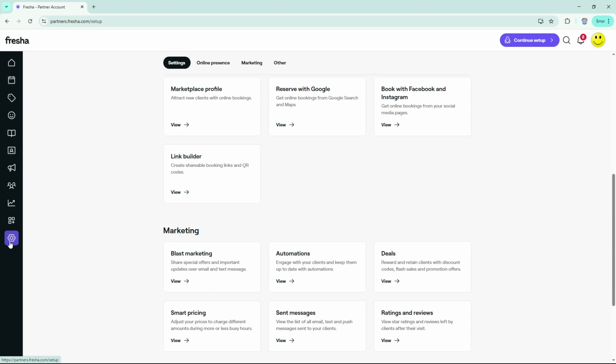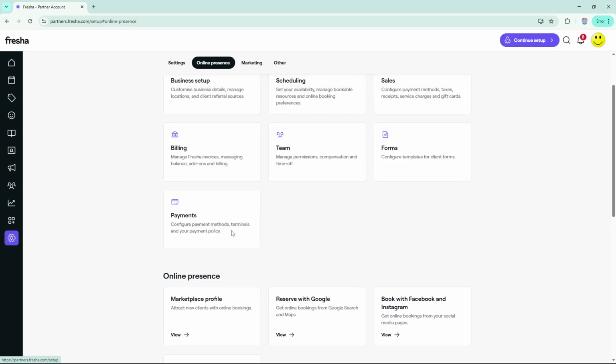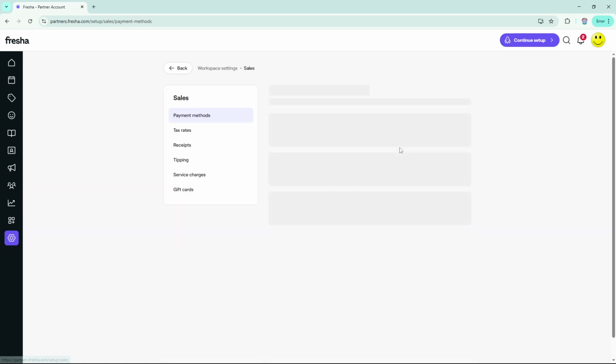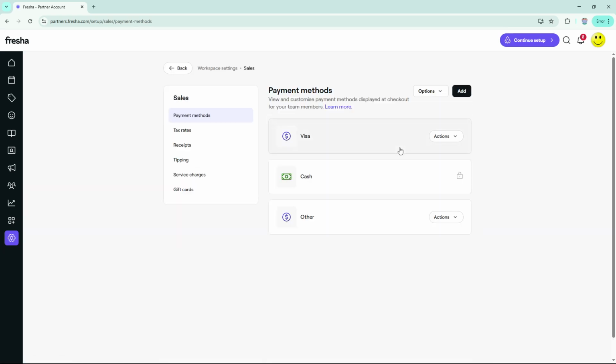Now, within the settings, what you're going to do is look for your sales settings. Keep an eye out for an option labeled Sales. Once you spot it, click on it. This section is dedicated to managing all things related to sales, including our focus today, tipping.